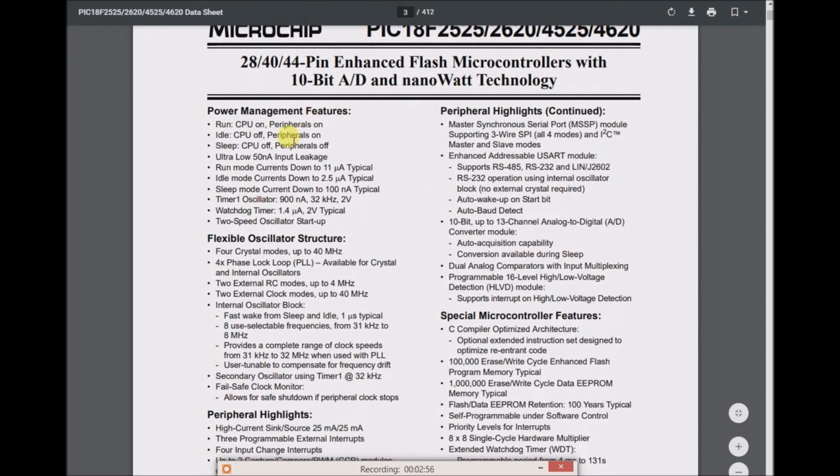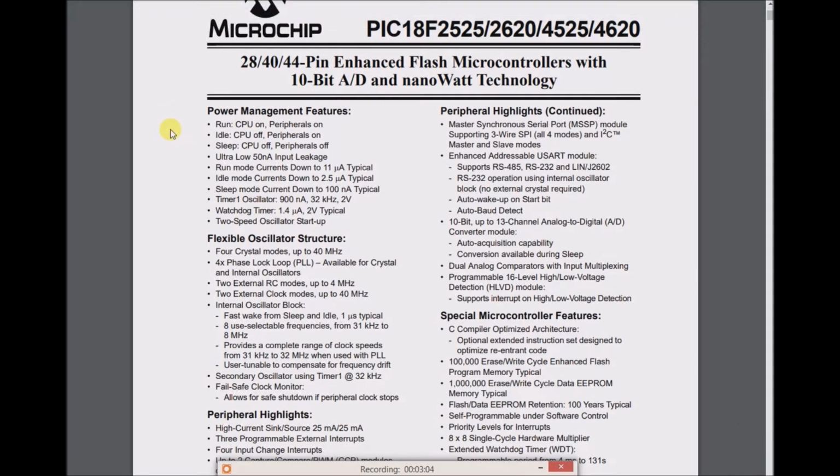Power management features. Run: CPU on, peripherals on. Idle: CPU off, peripherals on. Sleep: CPU off, peripherals off. Ultra-low 50 nanoamp input leakage, run mode currents down to 11 microamps typical, idle mode currents down to 2.5 microamps typical, sleep mode current down to 100 nanoamps typical, Timer1 oscillator 900 nanoamps at 32 kilohertz, 2 volts, watchdog timer 1.4 microamps at 2 volts typical, 2-speed oscillator startup.